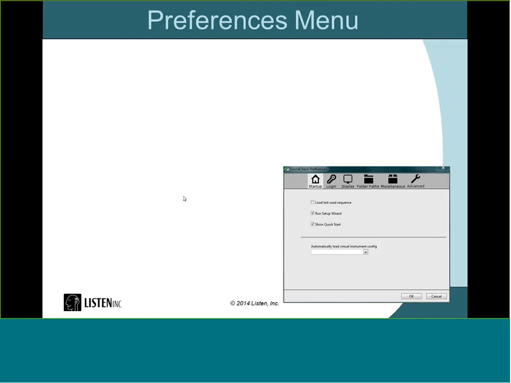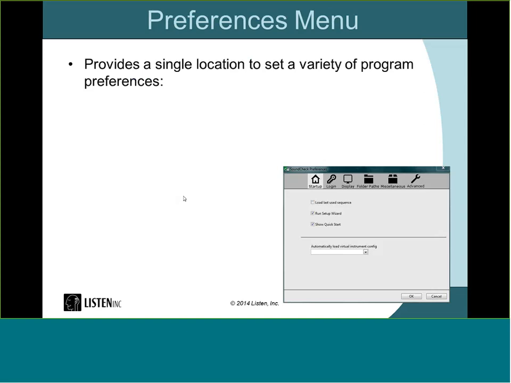In SoundCheck 13, we've introduced a new Preferences menu, which contains a lot of different functions that were split up before, and we've consolidated them into one place. So it gives you a single location to set things like folder paths, which you just saw me go into to change which status.dat I was using. So you can set the status file location, you can set a default data directory, and a few other things.